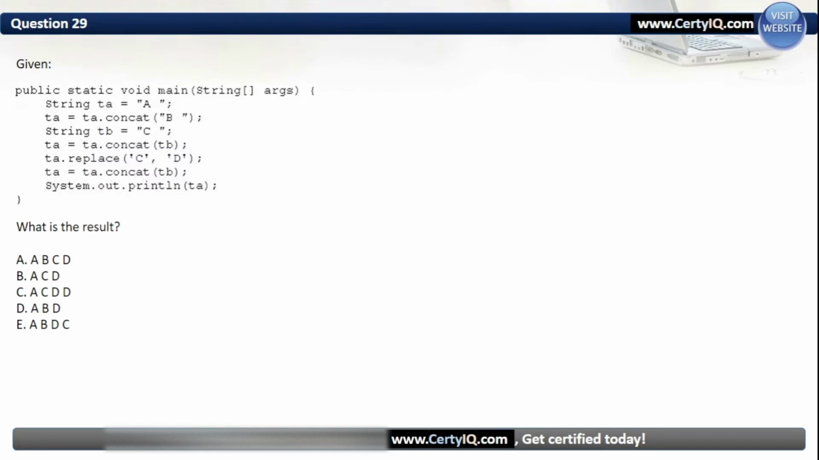Question 29. We are given the following code fragment. What is the result upon its execution? Our options are A. ABCD, B. ACD, C. ACDD, D. ABD, or E. ABDC. The correct option is C. ACDD.